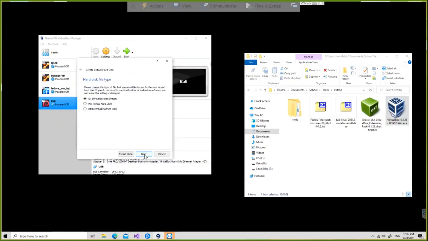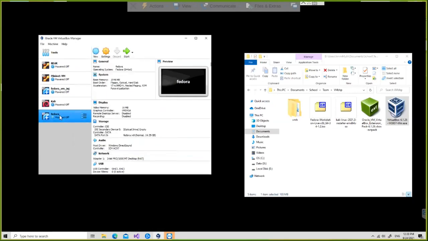Default format is fine unless you use various different virtualization products. Dynamically allocated will save you space in the short term, so that's fine. Fedora is going to want more than 8 gigabytes, so I recommend bumping it up to around 16. It doesn't need to be precise. Oh, it's really picky. There we go. And hit create.